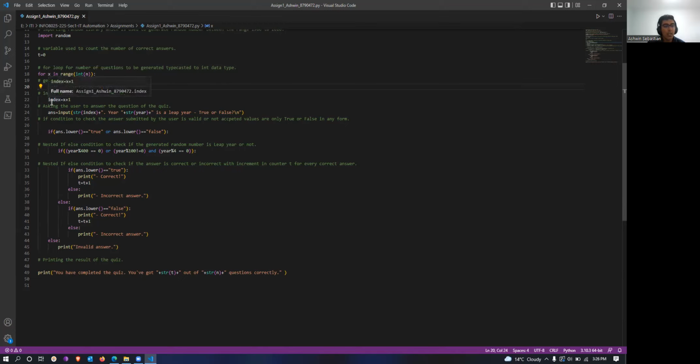Then there is another variable called index where I am just incrementing x plus 1 because the loop starts with 0, but I want to start the index with 1. So that's the reason I have used this variable.